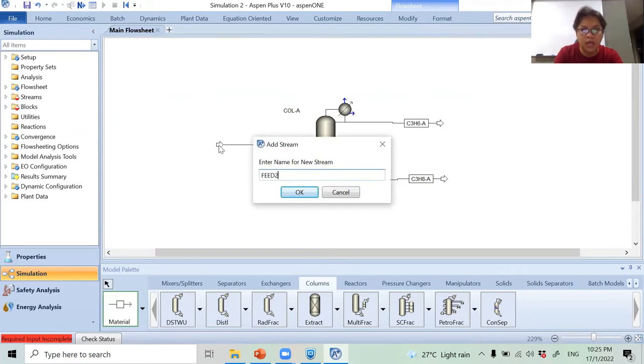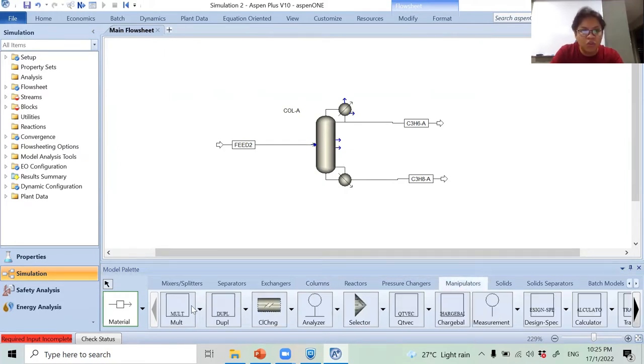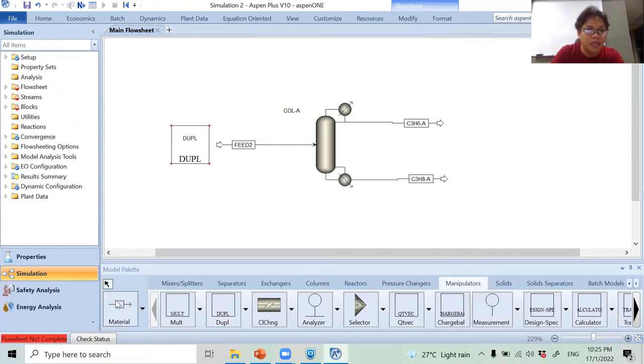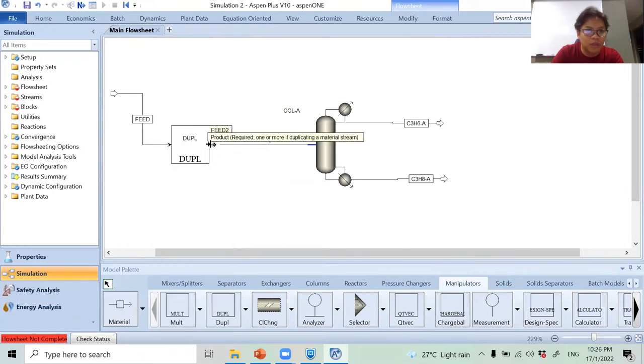And here I have a feed two, I guess. I will explain why I choose feed two. And then I will add a duplicator just to duplicate the stream, because I'm kind of lazy to make one more stream for the feed for configuration B. So I put a duplicator here, and write down the name, duplicate. And then I have my feed here, and then feed two, I put here. And then I have another feed.